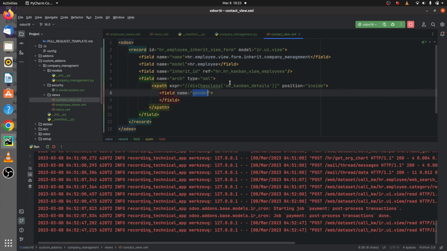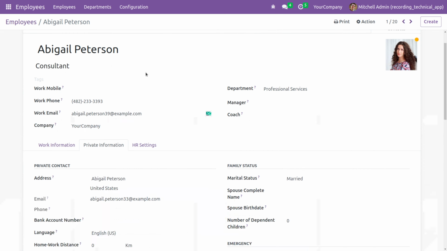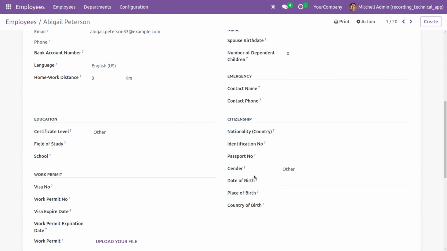So this is the field. As you go inside the form view here, you can see a field here, and after enabling the debugging mode, you can see all the details, that is the field name, the model to which this field belongs, and the type of the field.